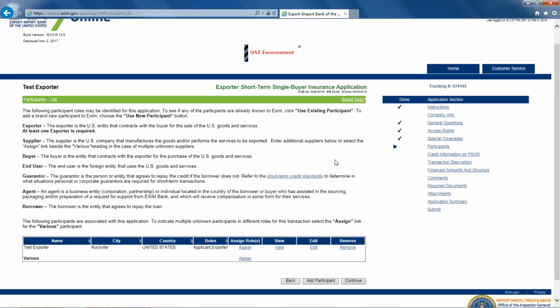You don't, and in fact are not likely to have all of these participants in a given transaction. And I would say probably for a single buyer transaction, as long as you have an exporter and a buyer, that's probably going to be enough to get you through the application. If there is a guarantor, you definitely do want to enter that, and you'll be given the opportunity to do that if there is one. There are some cases where the end user and the buyer are the same entity, and probably that's the case in most cases, in which case you don't need to fill out end user, you can just fill out the buyer.